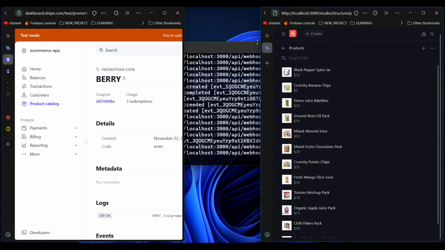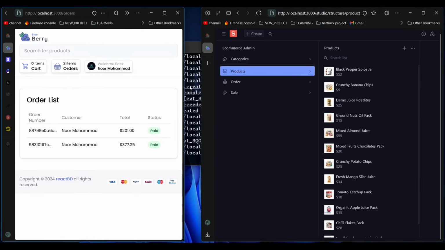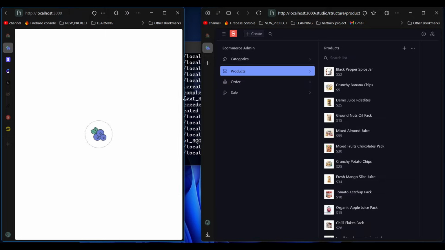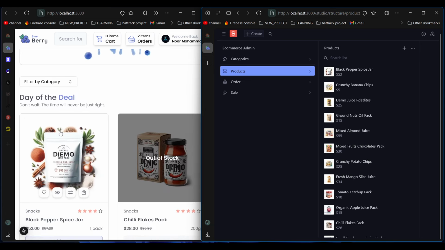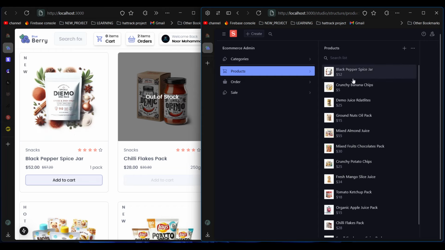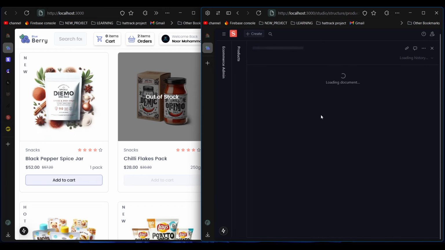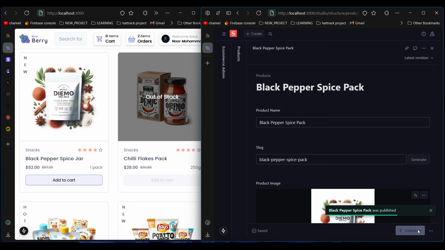I'm going to open a new tab here, open this one, and from here let's roll back to our application layer and go back to the home. Right now, anything we change will affect in real time. As you see, the black pepper spice jar, this is the one. So from here, if we change something, it will automatically come through directly. So black pepper spice pack, I'm going to say it, not the jar but the pack, and publish. As you see, I published it as a pack, but here it is still the jar.